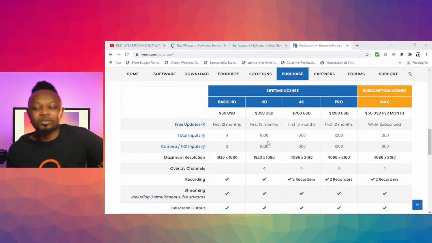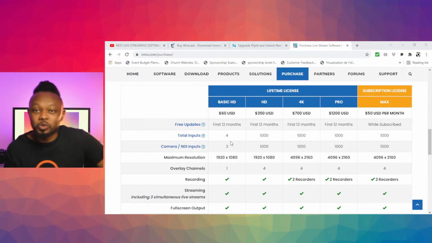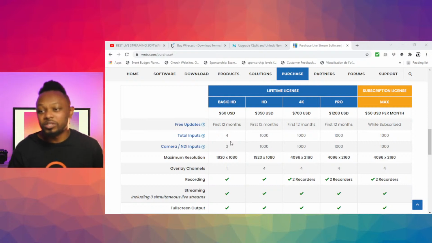So like 1,000, basically to tell you that you have unlimited inputs, because nobody's gonna have 1,000 inputs. If you go with the basic HD, it only gives you 4 inputs. So basically 4 inputs, that's your camera if you have a camera, or 2 cameras. And if you have, let's say, a computer sending in graphics, then that's your third graphic input, right? So you may work with 4 inputs depending on how you do it.